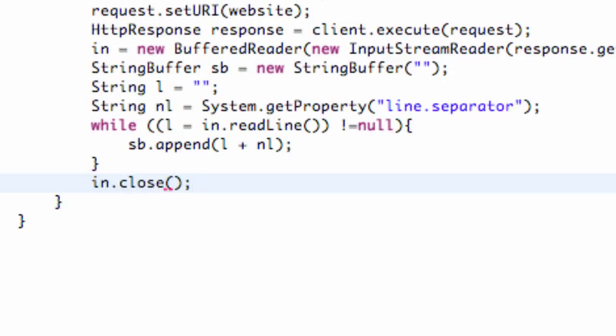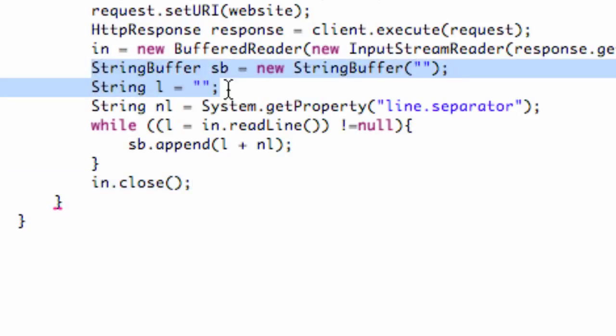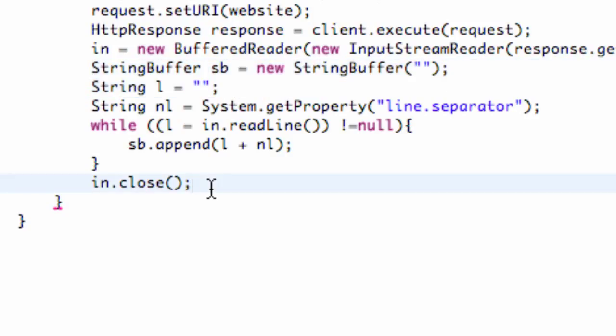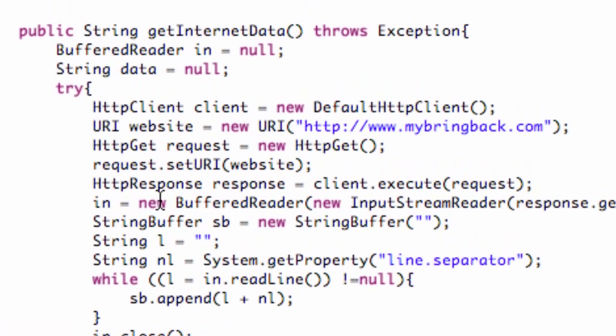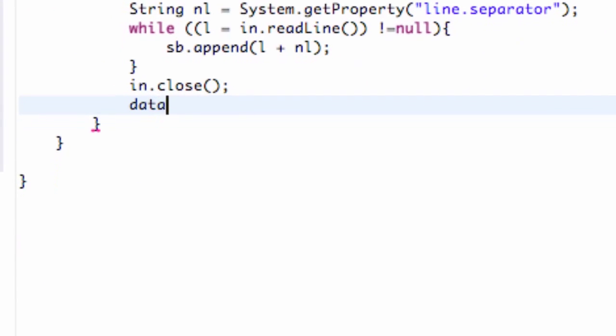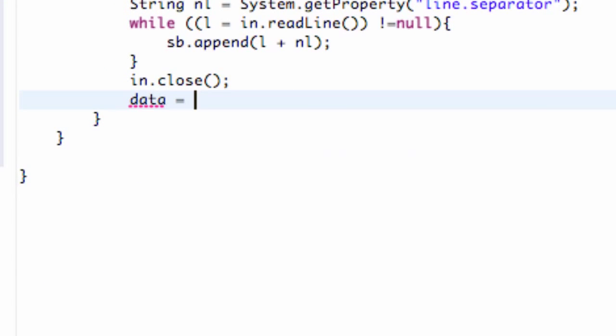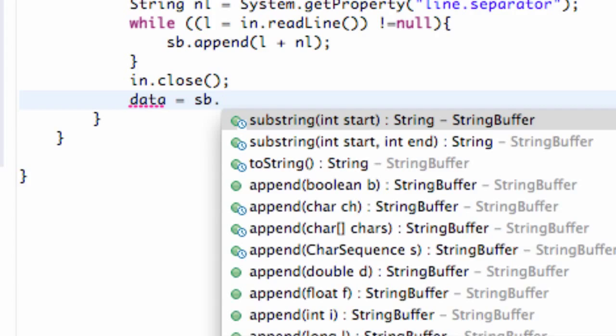This is pretty similar to when we were working with data. This is how we refer to a string buffer, and then what we can do is set up our string to equal our string buffer. Again, we set up our string in the first tutorial of this get method called data. So all we're going to say is data is equal to our string buffer dot toString.